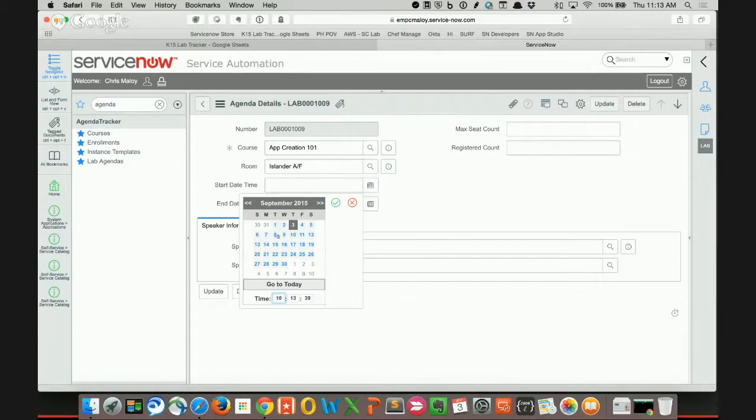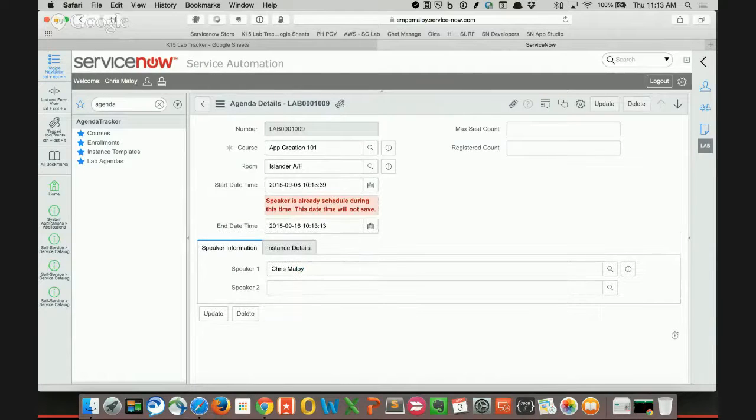So let's go ahead and pick a date in between some date I'm already scheduled to speak. And this is what you get. Our client script is really taking the app we started developing in the first webinar, and now we're adding some complexity to it. With client script, now my user experience changes a little bit. And this is the outcome of that client script. Speaker is already scheduled during this time. The date and time will not be saved.